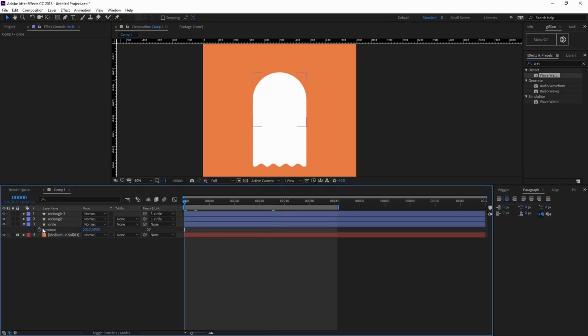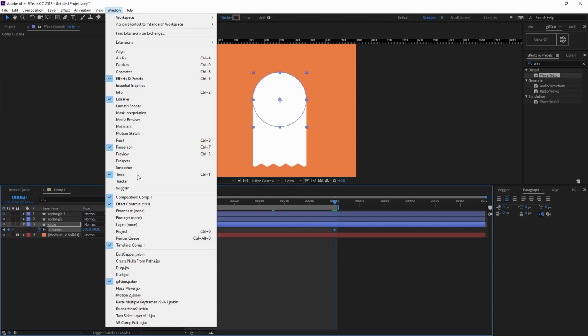Now I'm going to press the letter P on my keyboard to bring up the position. You can see how it was like that. If I press P, position is here. I'm going to add a keyframe right there by clicking on the stopwatch, and another one at the end by clicking on that little hexagon.